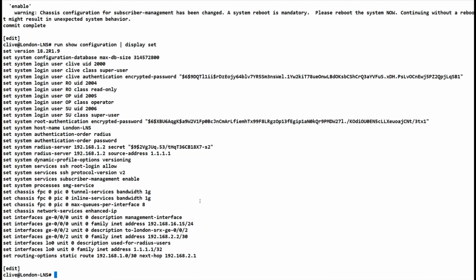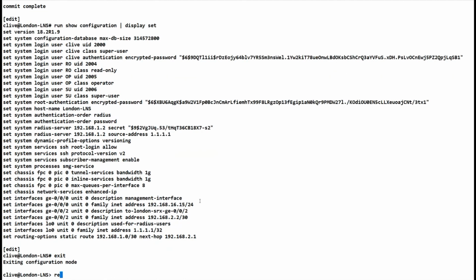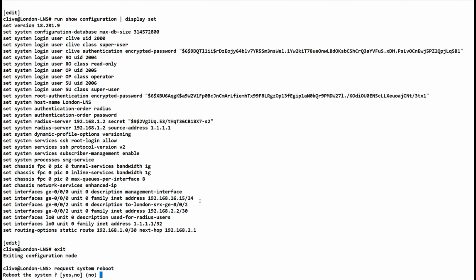So what we can now do is a request system reboot. It takes about 15 minutes for one of these to reboot in a virtual environment, but that's the prerequisites. What we're going to deal with in the next lesson is the variables that are required for the SI interface, the service interface.